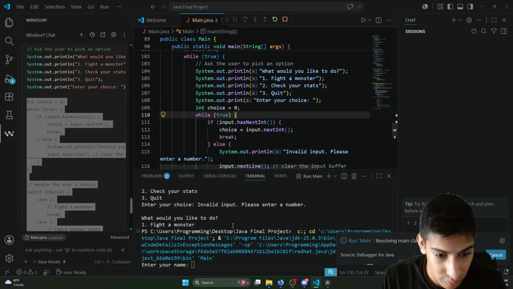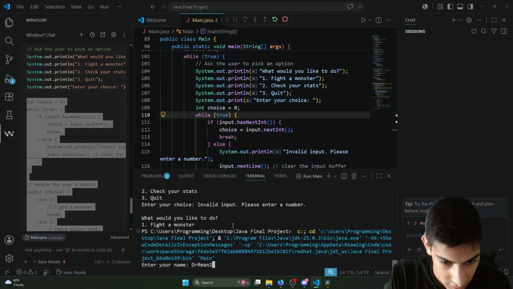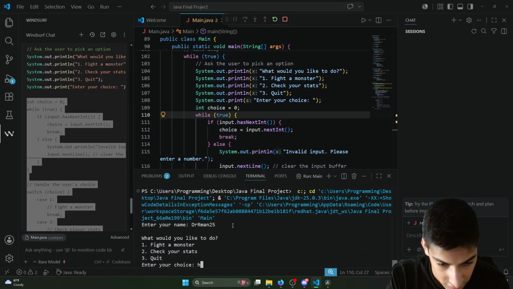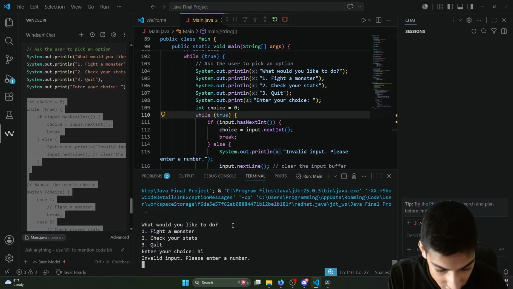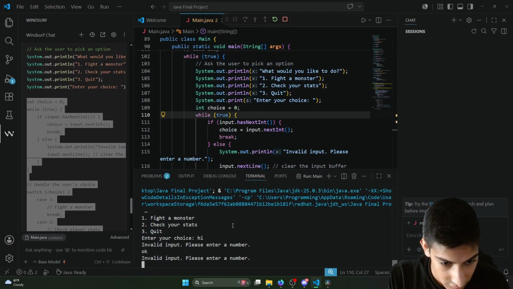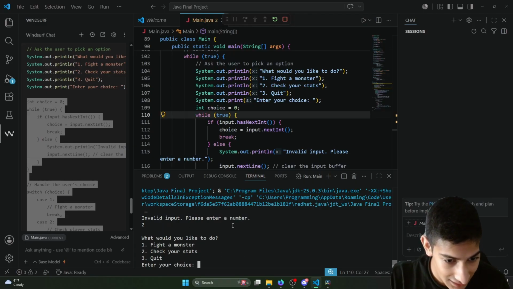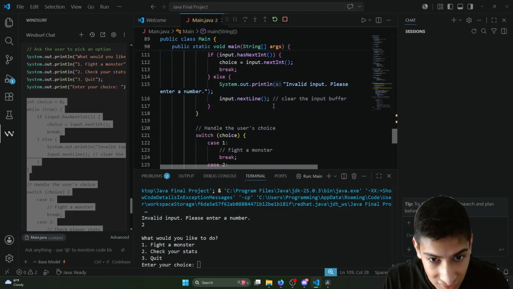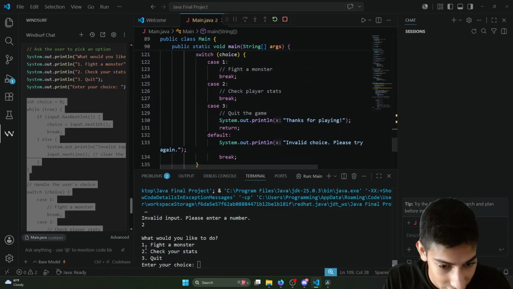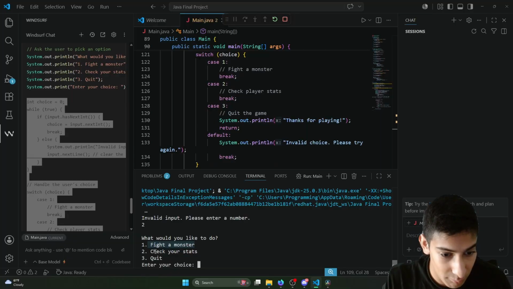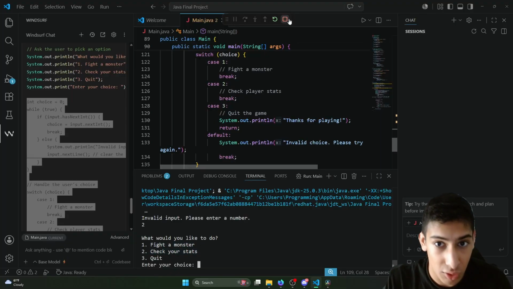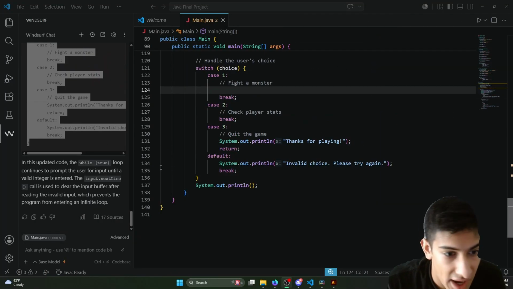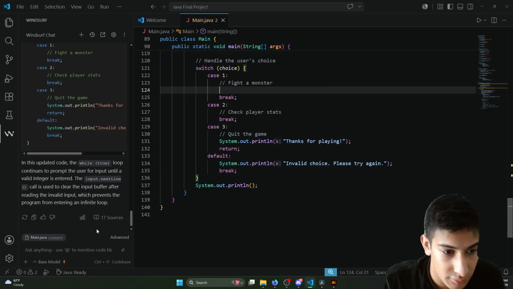And so now if we were to run it, if we enter invalid input, then it'll only escape once we actually type in a number. So now the issue is actually fixed and we can actually move on to the fighting a monster and checking stats logic. So now let's start with the logic for fighting a monster.